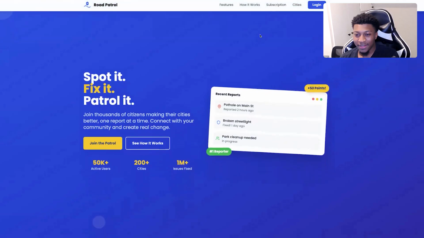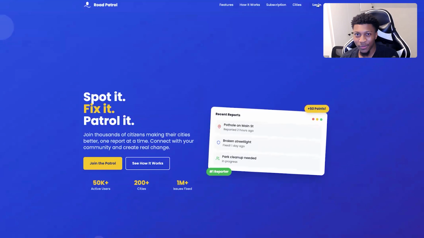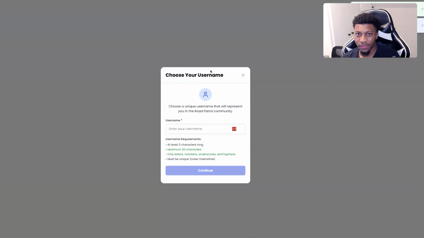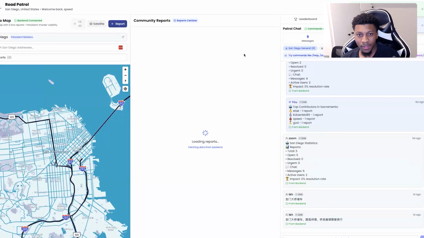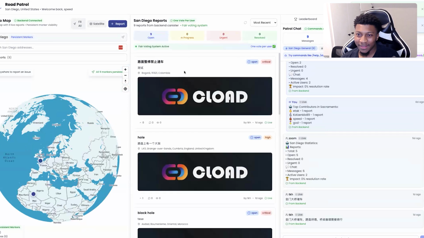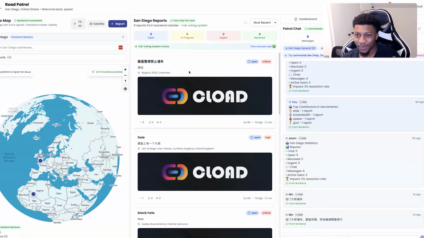So, all right, quick overview. This is Road Patrol. We're going to go ahead and log in. I've already picked a username, so it should automatically redirect me to the dashboard. So it seems like there are people who've been adding reports.